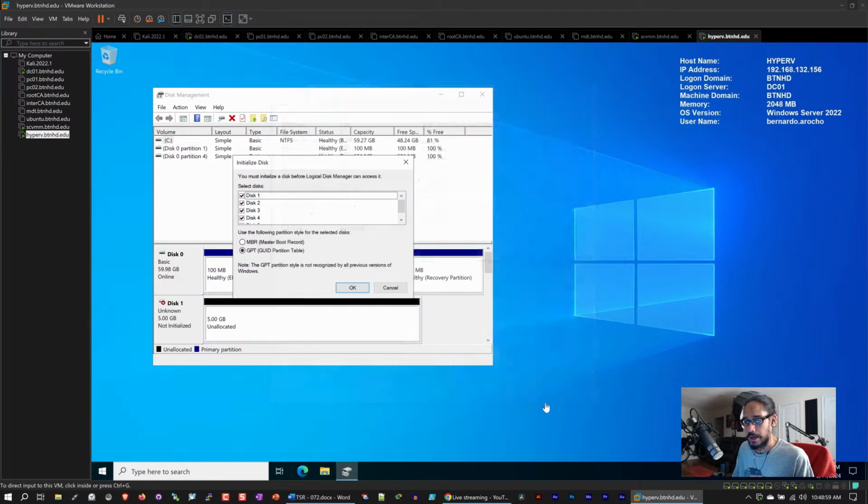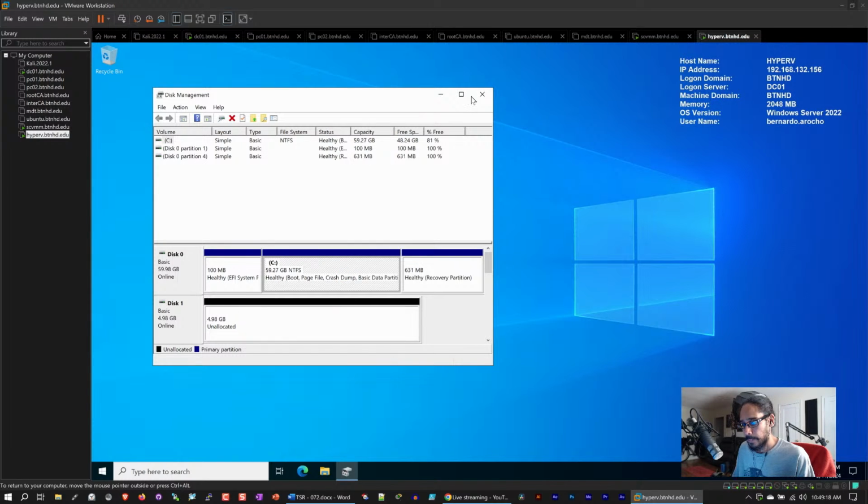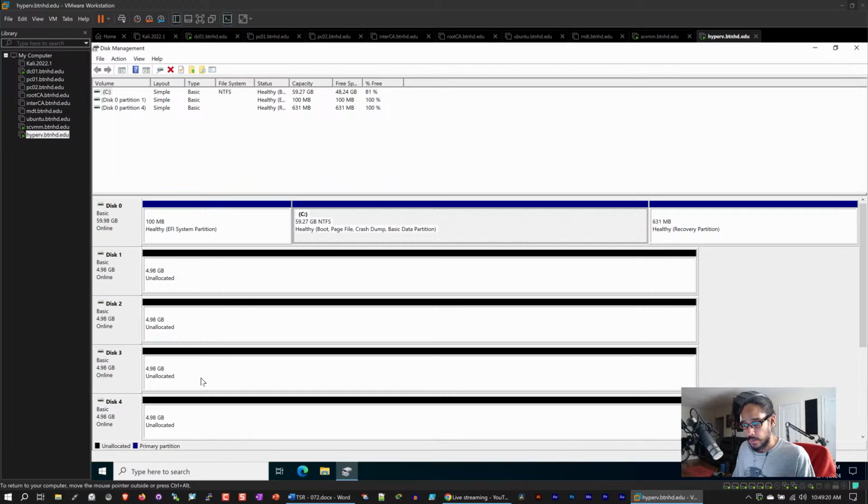This is the reason why, when I went into the disk manager, the initialize disk wizard popped up, because it saw these 5 guys here. All 5 of them are selected, which is great. I am going to use a GPT partition. I'm going to click OK here. Let's open this up. All 5 of them are unallocated.